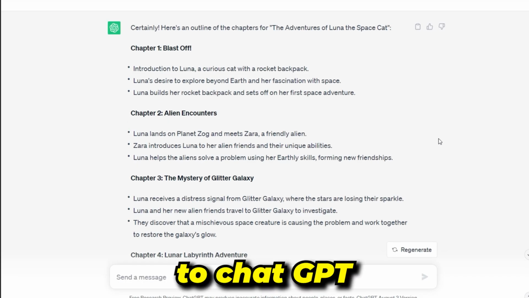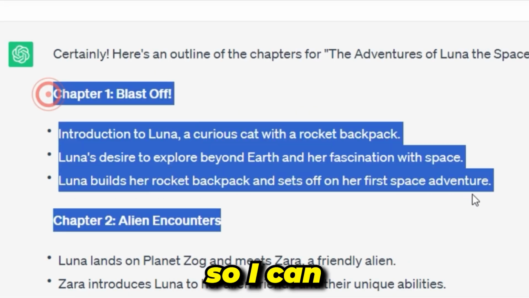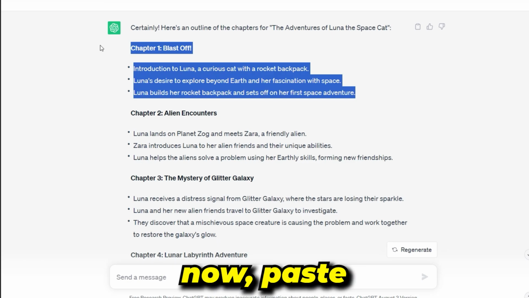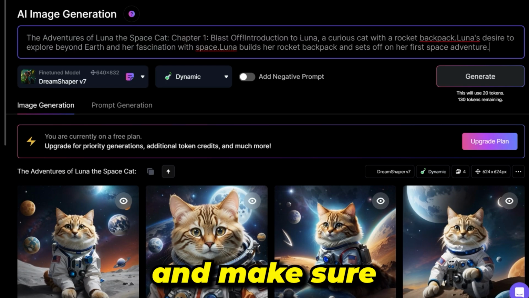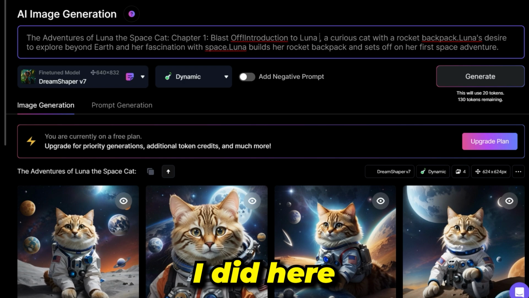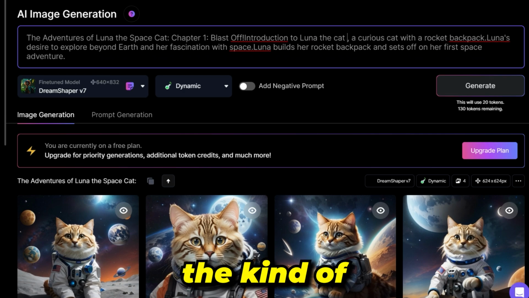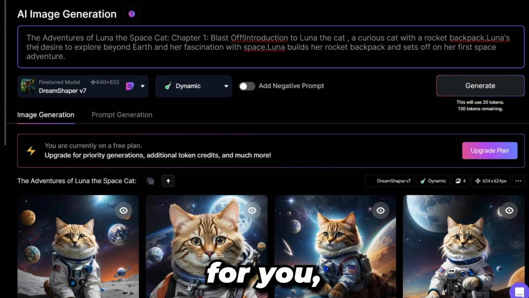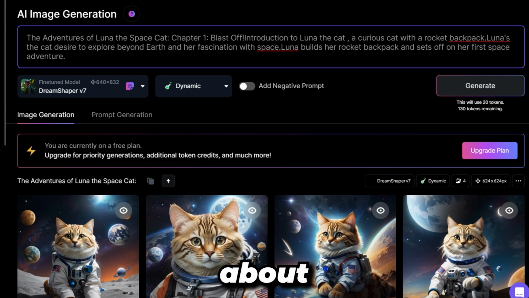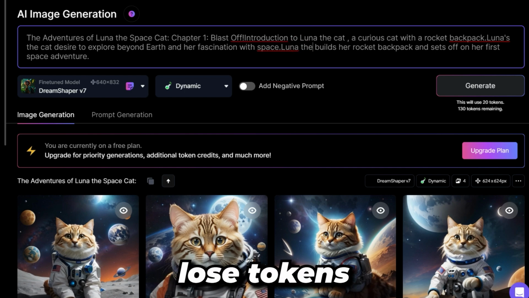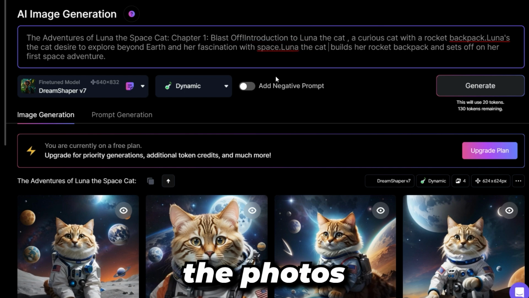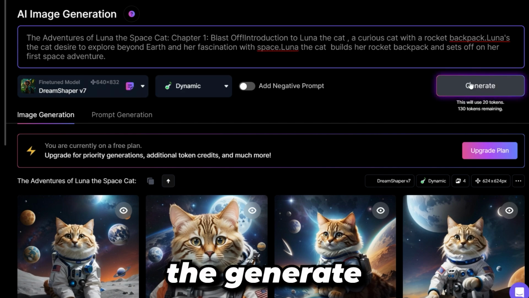Then I'll go back to ChatGPT to copy chapter 1 so I can make pictures from it. Return to Leonardo now, paste the first chapter's narrative there, and make sure the prompt is properly written like I did here, so that Leonardo can understand the kind of images you desire. Therefore, since it has produced a variety of card images for you, we may safely assume that we are speaking about the character in your tale, so when we provide the command, it will be accurate so you don't lose tokens. In order to generate the photos we need, we must then click on the Generate button.